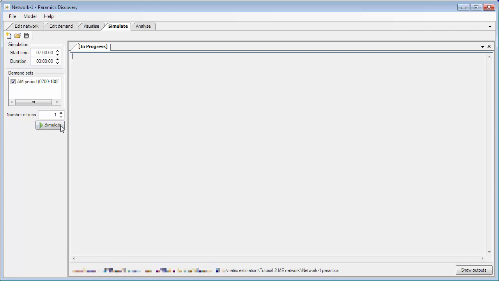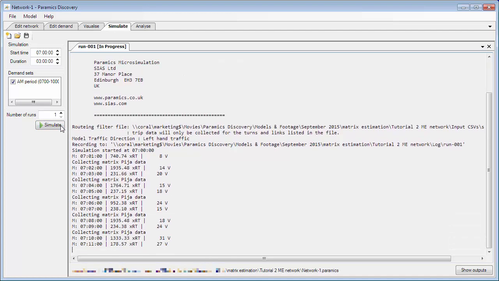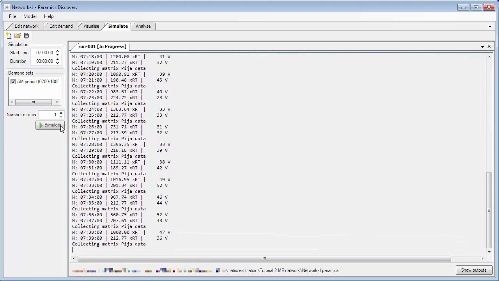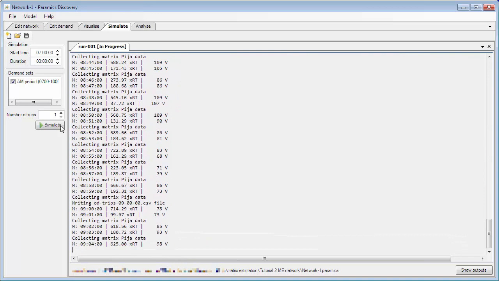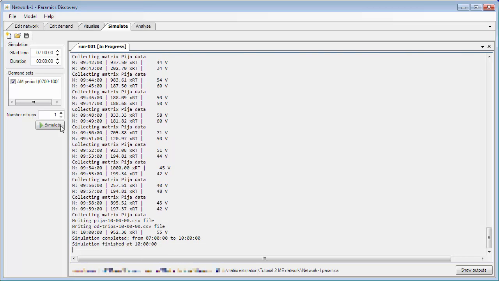When you've done all that, you need to save your model and then you can simulate to collect outputs. You can see here as the model is running that the matrix feature data is being sampled every 2 minutes. Let's speed things up a bit for just now. Then, as we get to the end, you can see that it writes out the files you have asked for. In this case, both the matrix PG output and the origin destination trips output are provided.